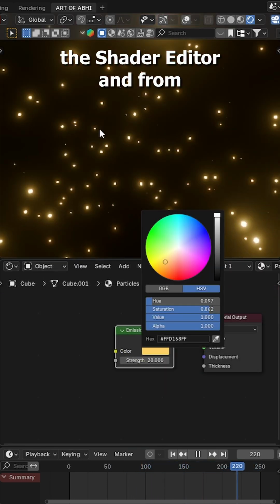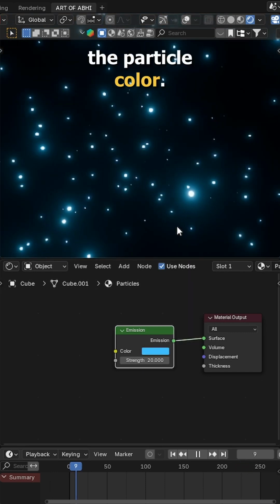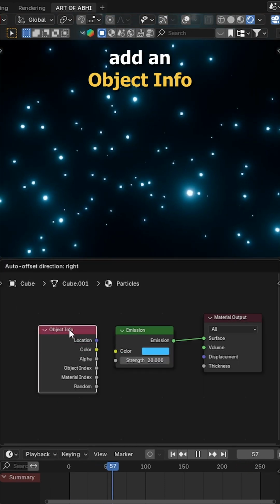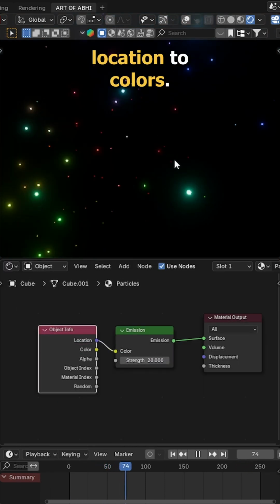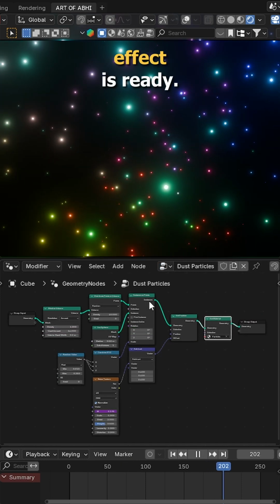Now go back to the shader editor and from here you can change the particle color. To add random colors, add an object info node and connect the location to color. And that's it, your dust particle effect is ready.